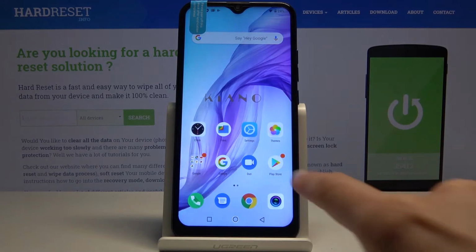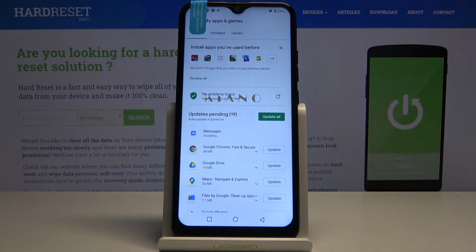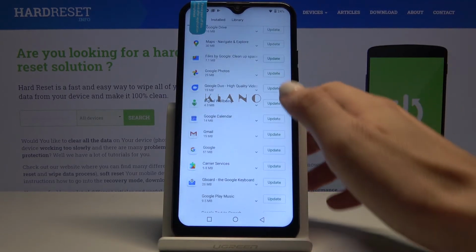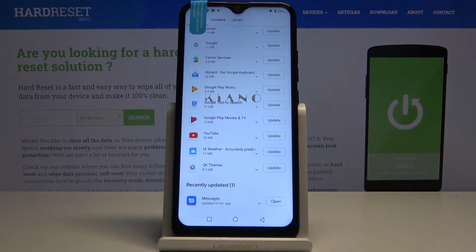And then if you unlock it and go to Play Store again, you'll be able to see if it has been already done. But as you can see, we still have to wait a couple of seconds. And that's it. Now, if you scroll down, you will find it under Recently Updated.